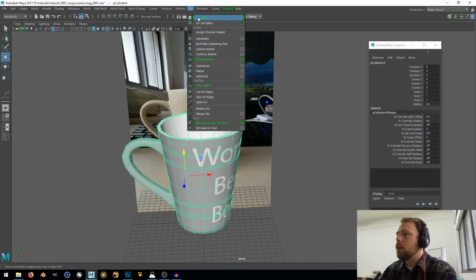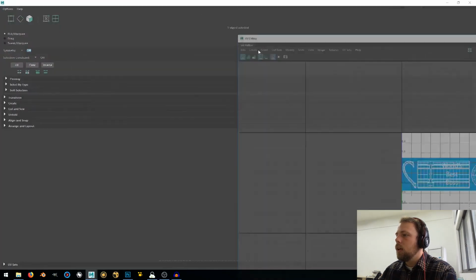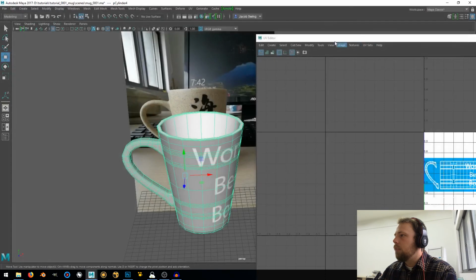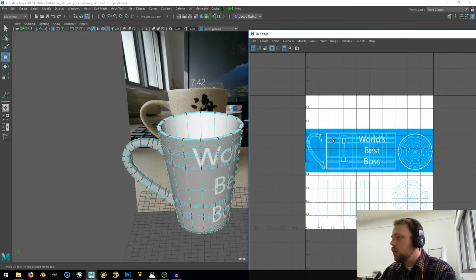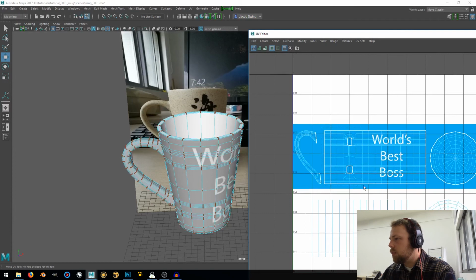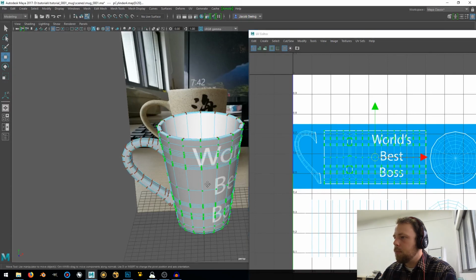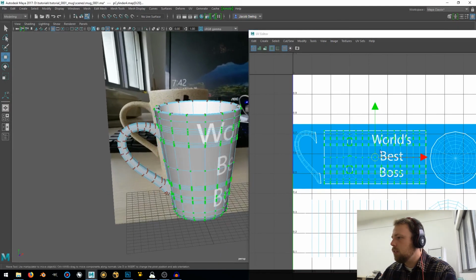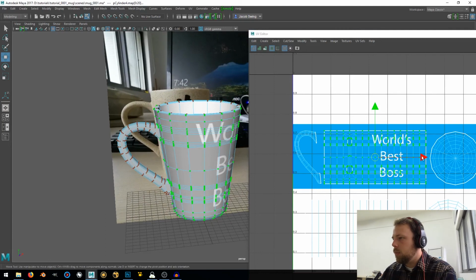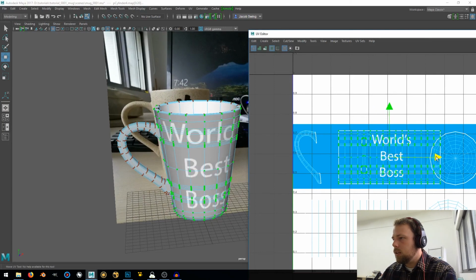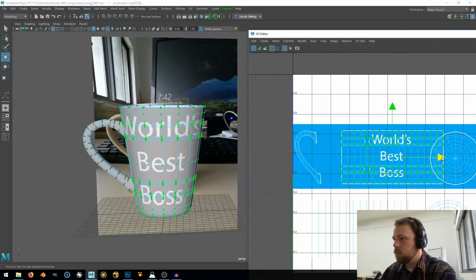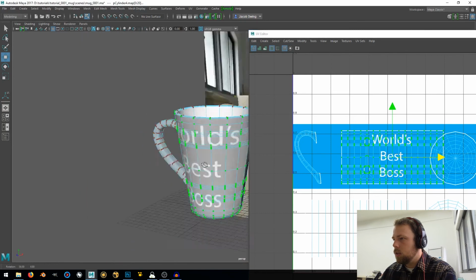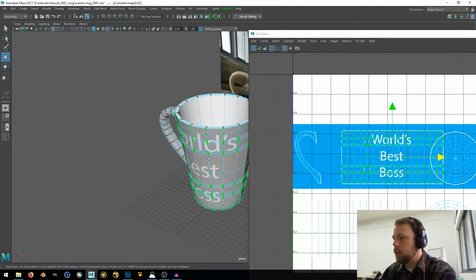Let's open up our UV editor again. If I was really working, if this was for anyone other than myself, I'd probably fix this in the Photoshop file. But here we can just grab this and pull it over. Alright, that looks pretty good.